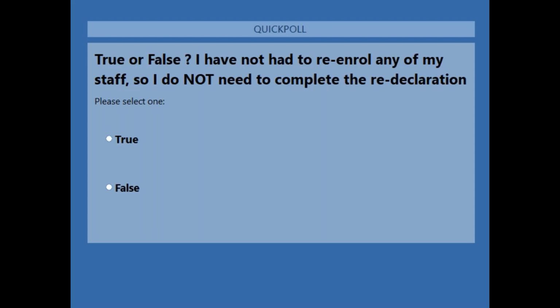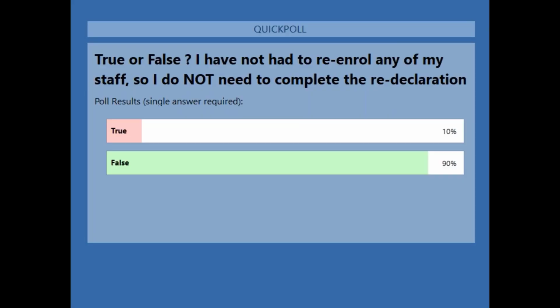Okay, so we are going to close that one now. So let's share the results. So a bit different to the previous session that we ran for this subject. We do have an overwhelming majority that have said false, and that overwhelming majority is yet again correct. It is in fact false. So even if you've not had to actually do anything, so you've not had to re-enroll any of your staff, you do still need to complete that redeclaration. Okay, so that is part of your duties. So you'll still need to go ahead and complete that. So even if you haven't had to re-enroll anyone and nothing has really changed on your payroll, you still need to go ahead and complete that form on the Pensions Regulator website.